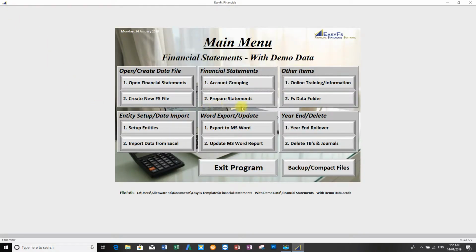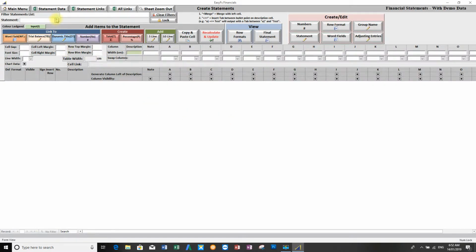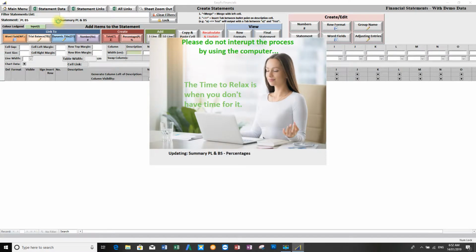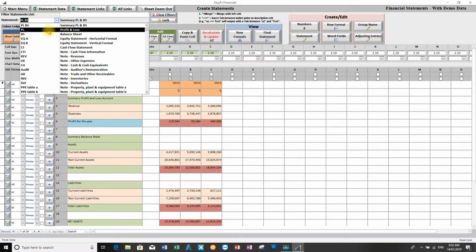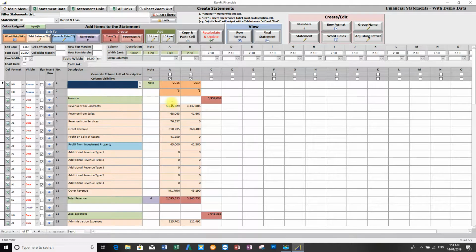The next main form we'll be utilizing would be the preparation of the statements. You'll have many statements here which you can create. Now this one has a number of statements, so I'm just opening a couple of them. The color coding here is to assist you in preparing it. It doesn't mean that these are the colors that would appear on your final report. This is just to assist you to know from where the information is coming from.